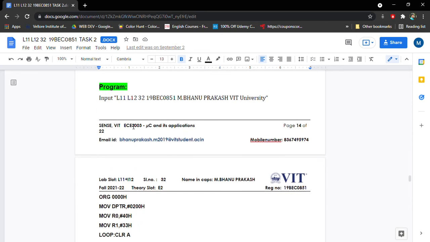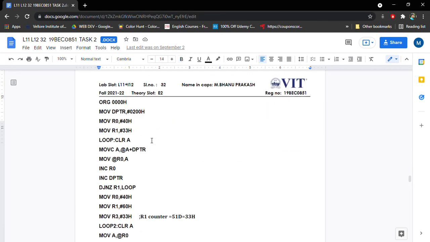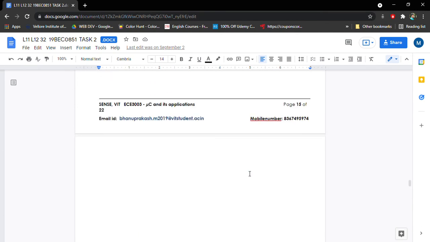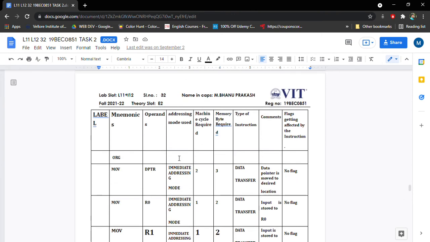So this is our code, and here I have mentioned my input L11 and L12 with my university name and my name. Here you can see in the database I have mentioned my name. So this is the table.